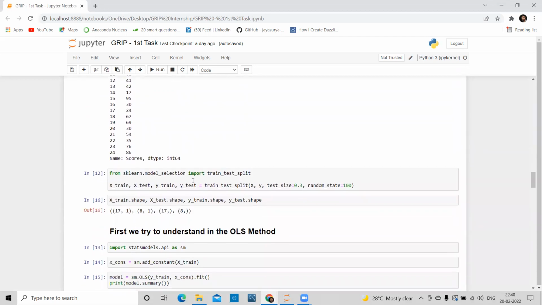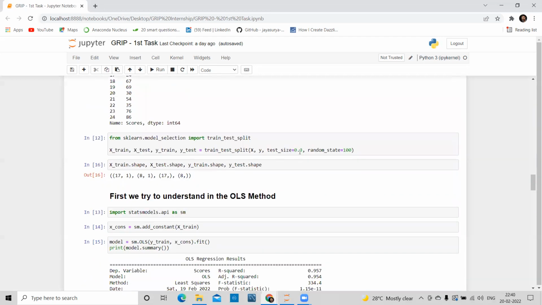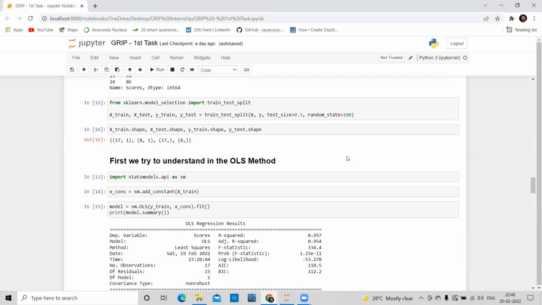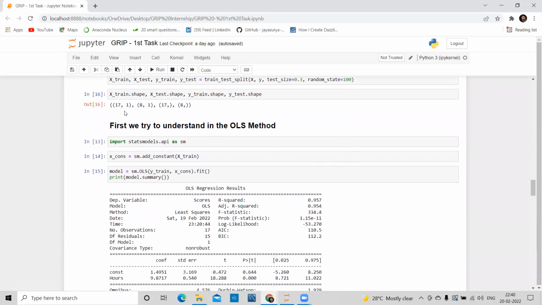We're going to split it with a simple train test split with a test size of 30% and a train size of 70%, with a random state of 100. The random state helps so that no matter how many times we run the same cell, it's going to give the same values only. And we could see that the split has happened very perfectly.